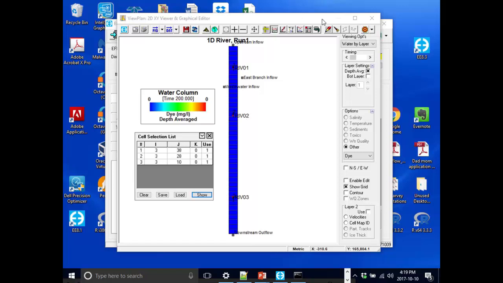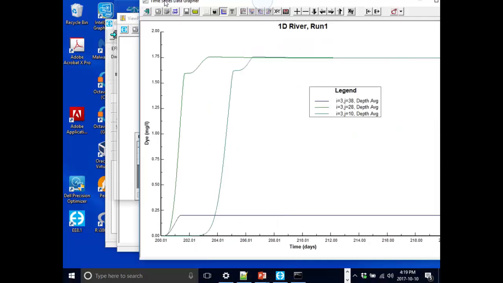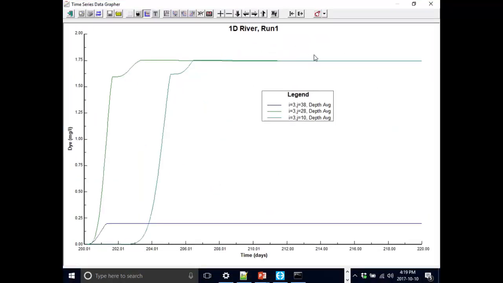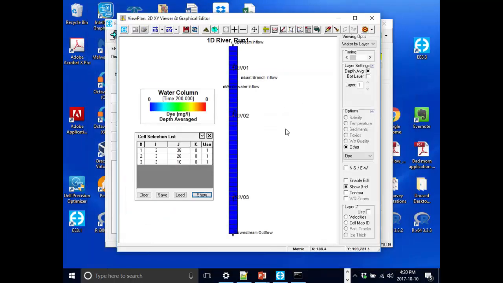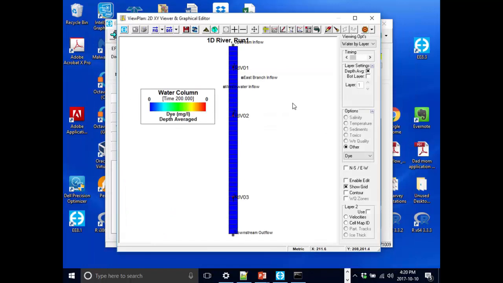As a result, when you look at those graphs, they will eventually reach this steady state of 1.75 mg per liter. So that's what is happening in our system. Now let's go ahead and import time series into our model.